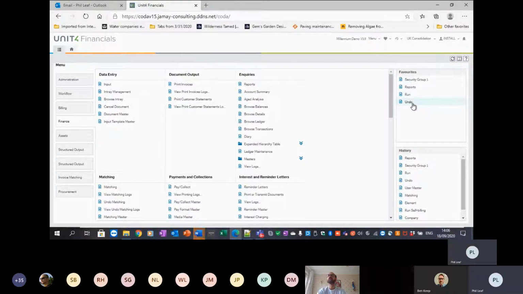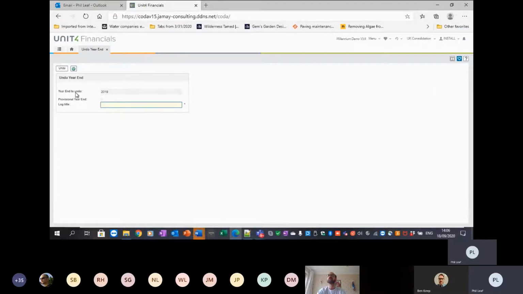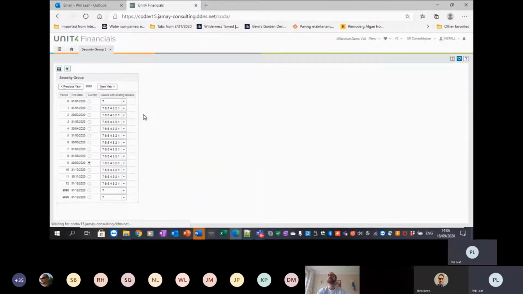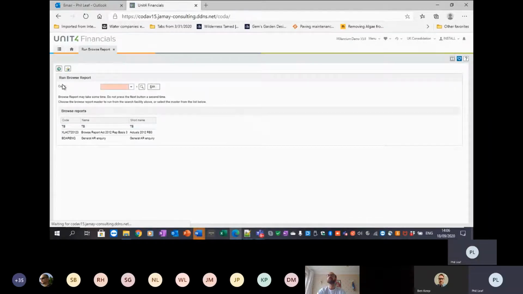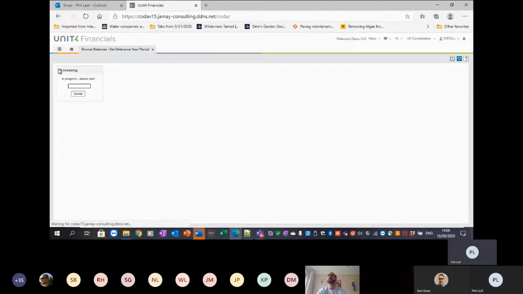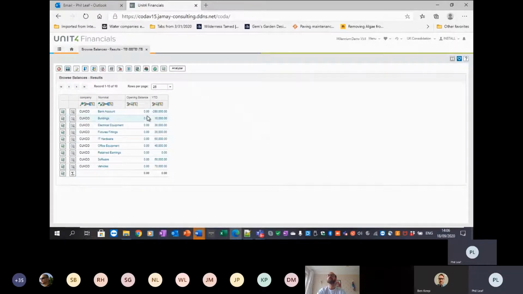What you can do now at version 2020 is undo a year end. So I can say I want to undo 2019, put a log table in, undo, and if I now go back to my security group, I can now post to 2019. If I look at the reports, we're now back to the stage where there is nothing in the opening period.